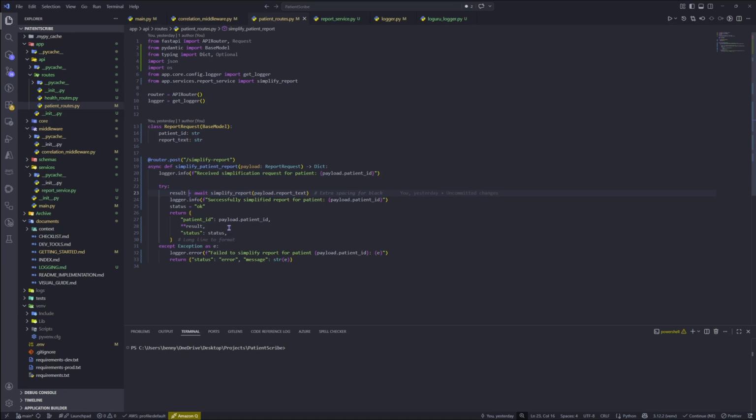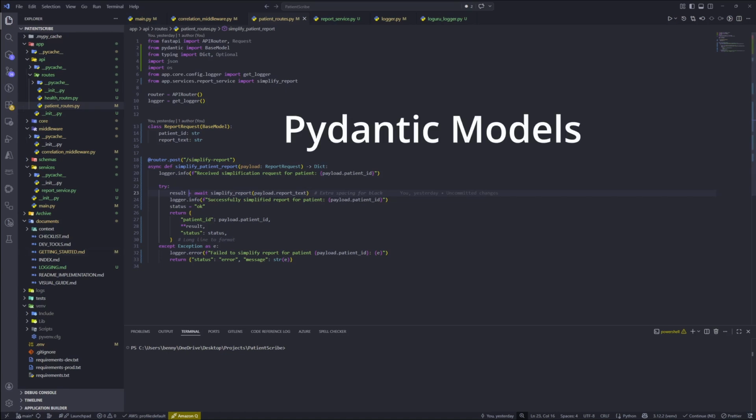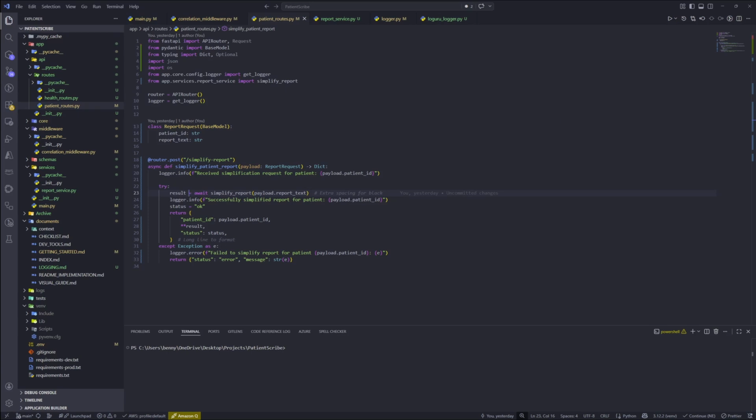Now, before we move on to the service layer, I want to give you a quick walkthrough about Pydantic models, because this is one of the most useful tools in FastAPI and one of the reasons FastAPI feels so clean to work with. At a high level, a Pydantic base model is a Python class used to define the shape, rules, and expected types of data coming into or going out of your application. Think of it like a contract. It tells your backend this is what valid data should look like.